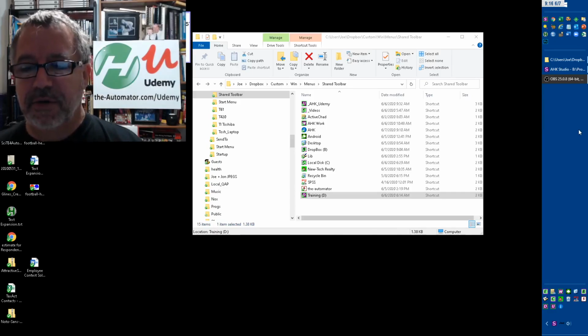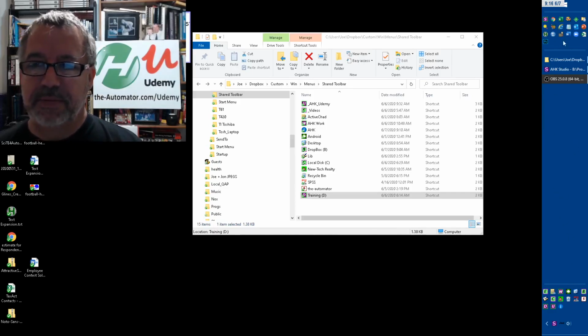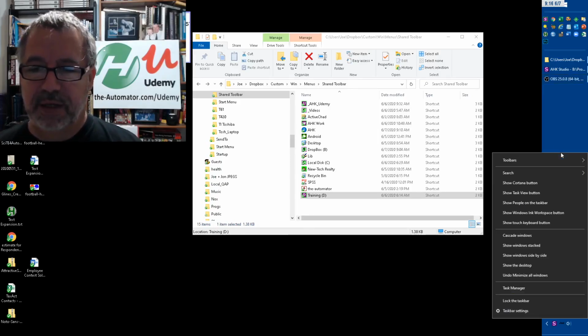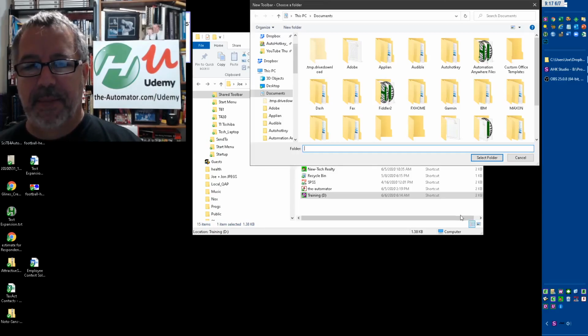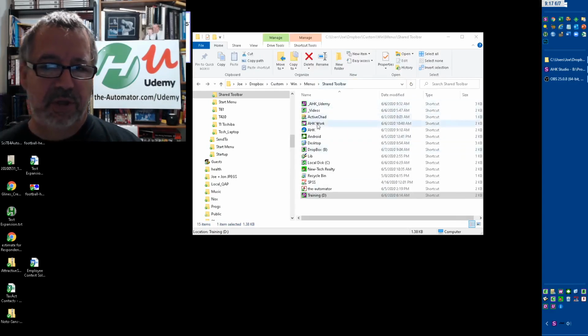So first off, these are just toolbars, right? They've been around in Windows since at least XP. What you'll do is right-click on the taskbar and say Toolbars, and then New Toolbar, right? So you'll create a new toolbar. I'm not going to do that because I have this one here.